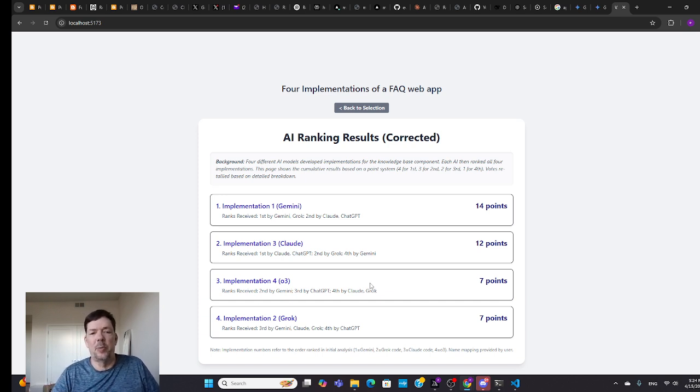When I was putting this together, I started with Gemini and Claude, and they both voted for themselves as first, which I thought was very logical, that an AI would think that it had the best implementation. But interestingly, both O3 and Grok did not vote for themselves first, but instead voted for either Gemini or Claude. So I found that very interesting.